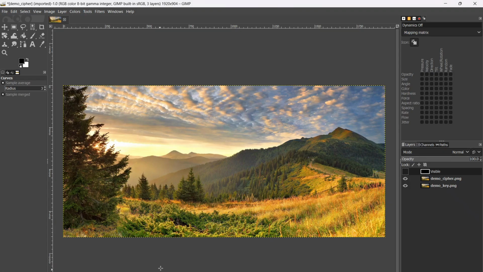Okay, hello. Here I'm going to demonstrate the whole image encoding, or the message encoding that I've hidden in this image. Over on this side, you can see I have the key image and the cipher image. The cipher image contains the message, and the message is sort of best described as the difference between these two.